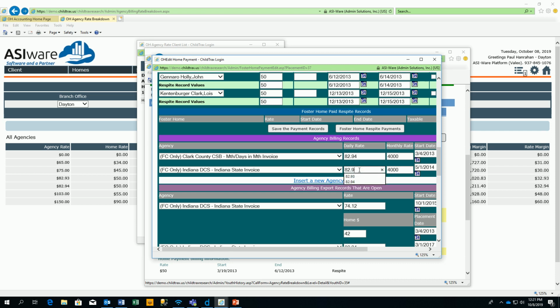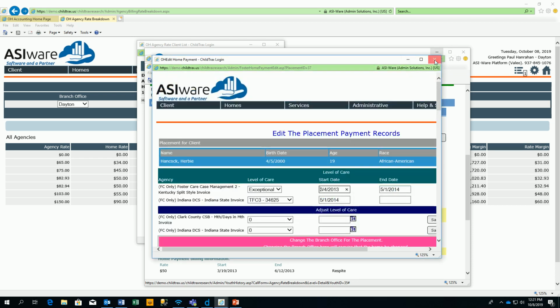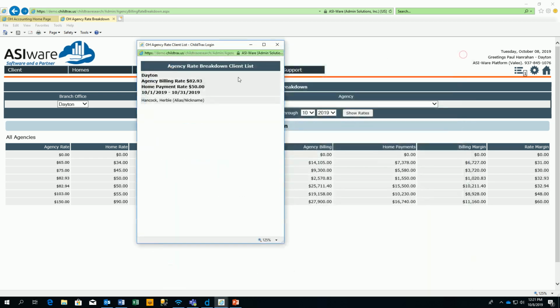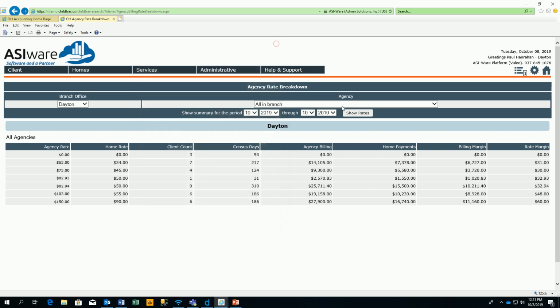So here's that 8293. That is wrong. I'm going to change it. I'm going to save the payment records. It's going to ask me to verify level of care. Come back here, close those. Now if I hit show rates, there, I fixed that 8293.